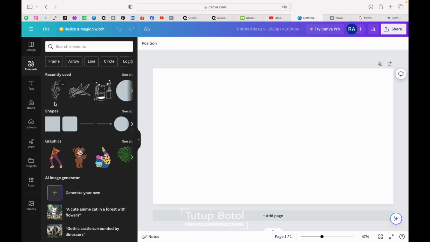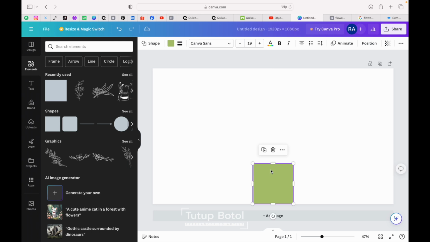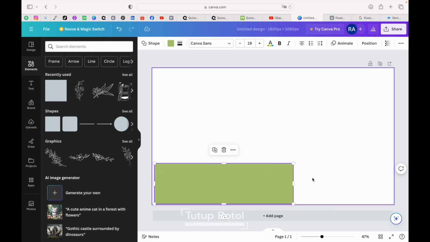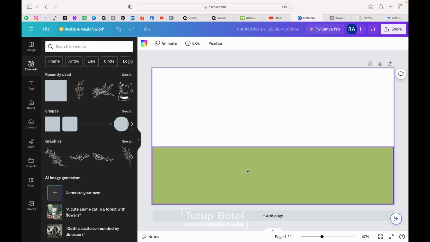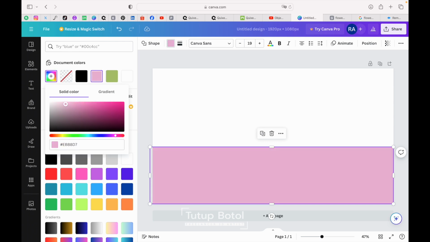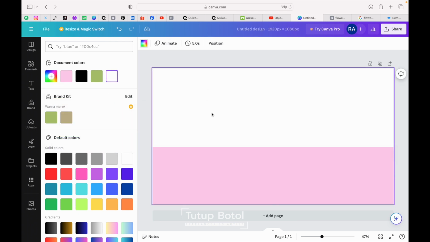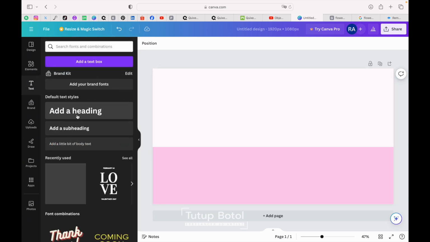Click here, add an element, and a shape graphic over here. Just put it here, scale it like this maybe. And let's change the color. Like this, and for this background over here, let's make it pink, but make it a little bit brighter. Just like this. Add a text, heading text.